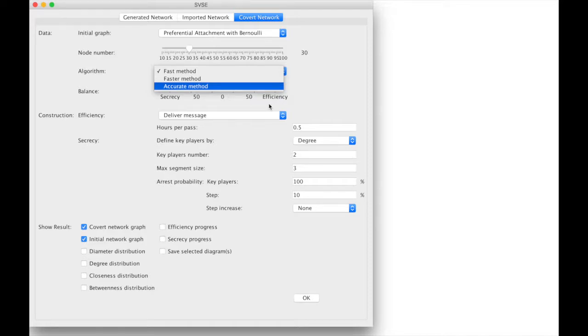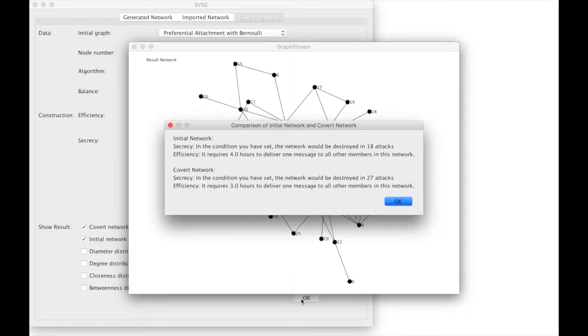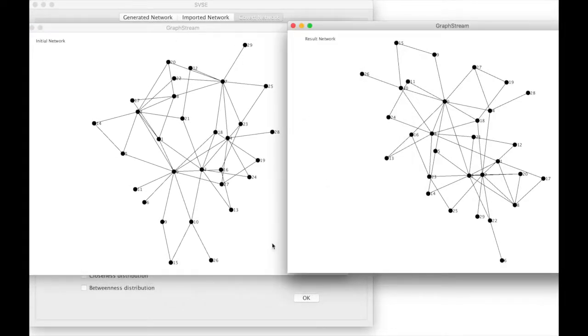Moreover, the accurate method, which is based on the brute force algorithm, undertakes a more sophisticated process. It keeps finding the best position for every edge until the combination value is convergent. Meanwhile, we can adjust the performance between secrecy and efficiency to influence the combination value. Then we simply run the program. Now we can see it generates a covert network which is more efficient and secret than the initial one. And these two are the initial network and the result network.